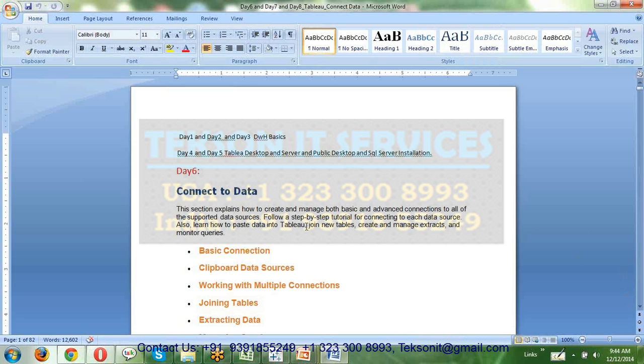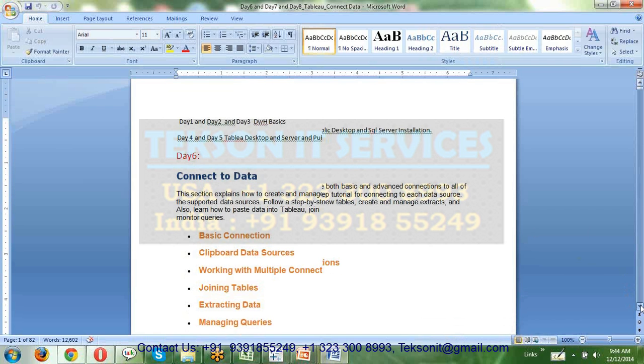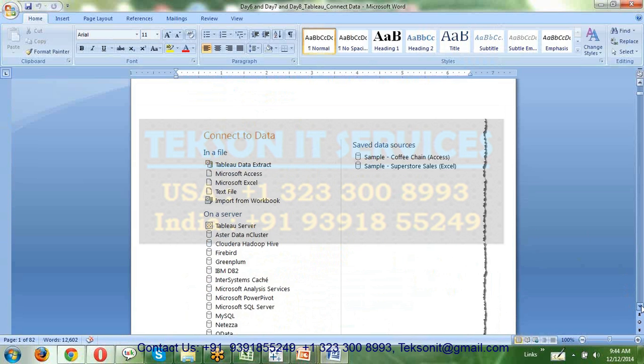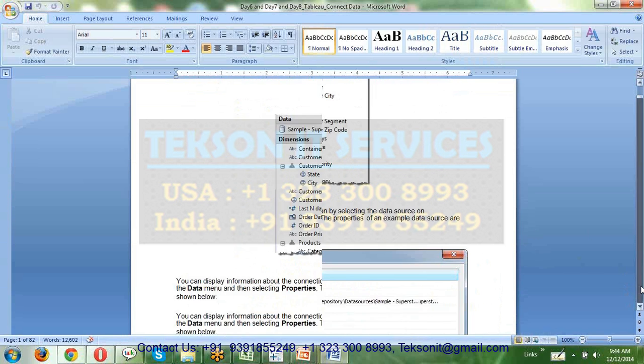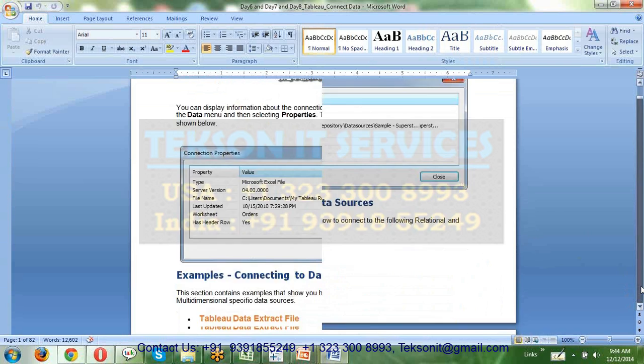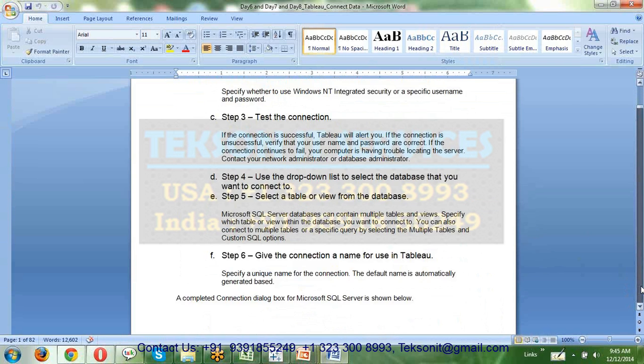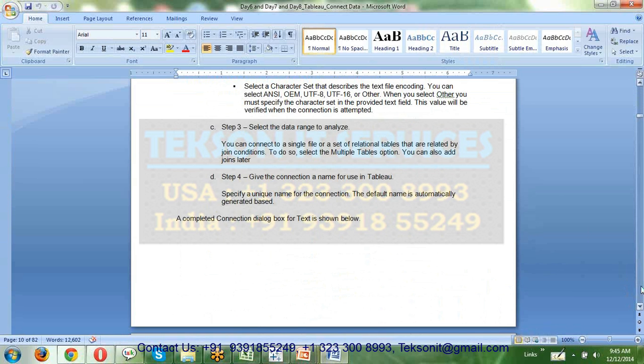From the 6th day onwards, how to connect to the database, step by step. I will give you the document, each and everything. Once class is completed, immediately I will send you this document. Step by step, I will give it to you every day after class is completed.